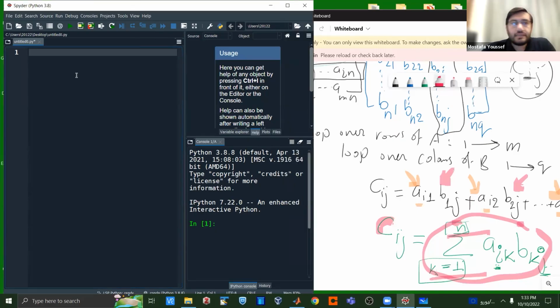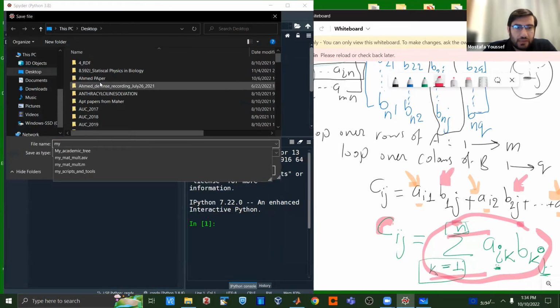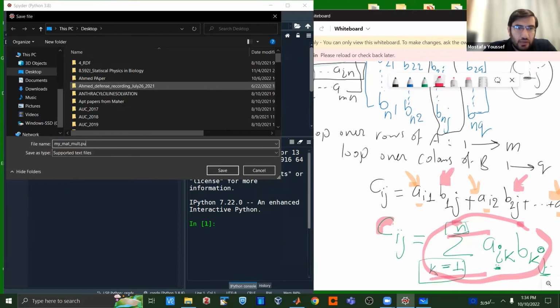Okay, so the next step is to code this in Python, and I'm going to use Spyder for this purpose. I can save this file as I wish. I don't have to call it my matrix multiply, but let's call it my matrix multiply, although I don't have to. In Python, it has to be .py though.